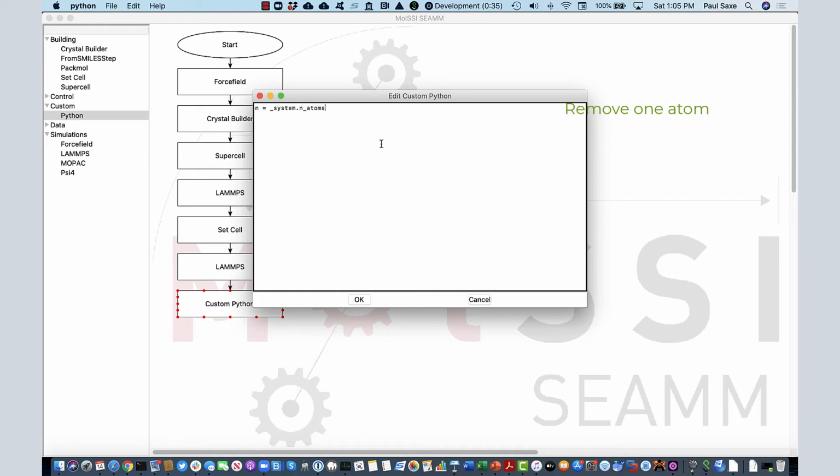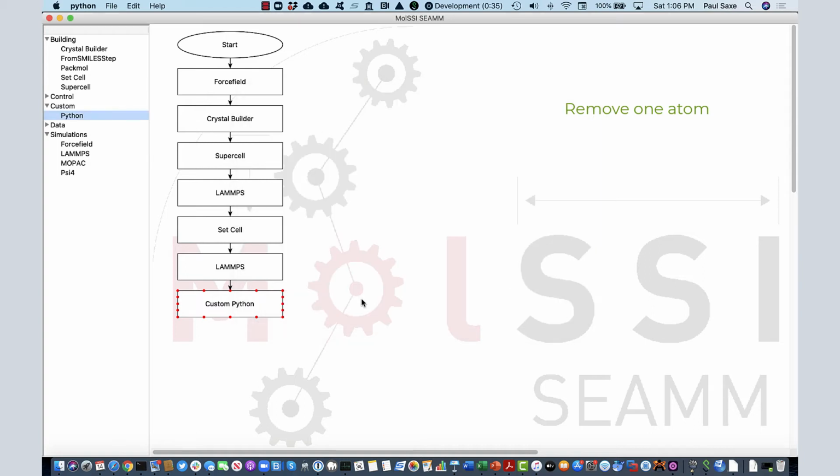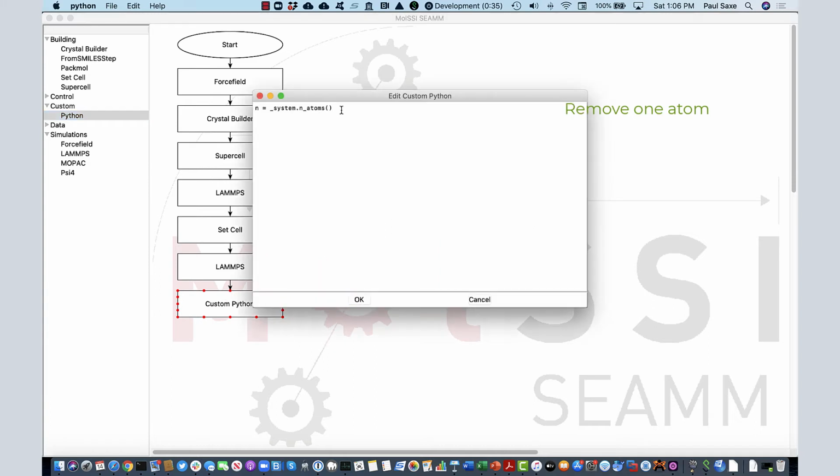System is the molecular system that we're working on. Ask for the number of atoms and save it in a variable called n. So we can save that. Oh, yes, before we do anything else, we forgot to remove the atom. So let's edit again. You can always go back and change your work.